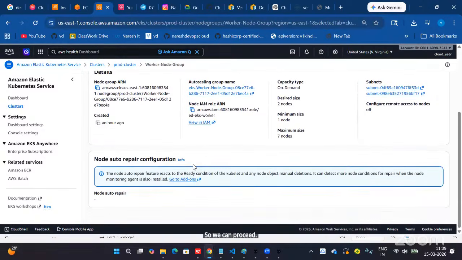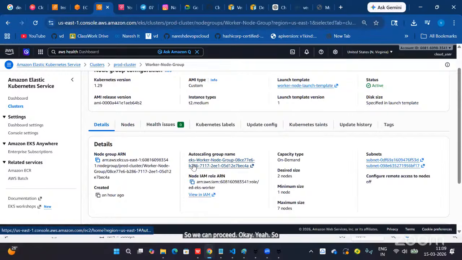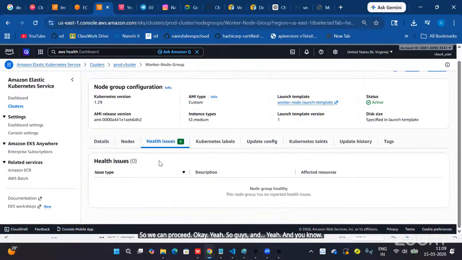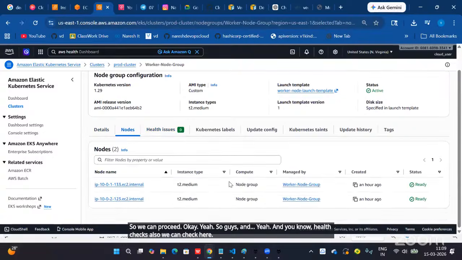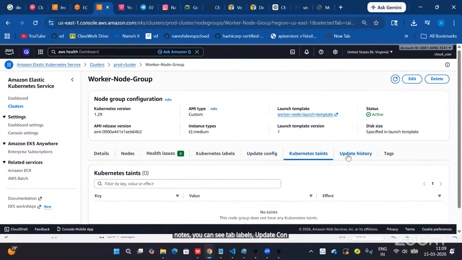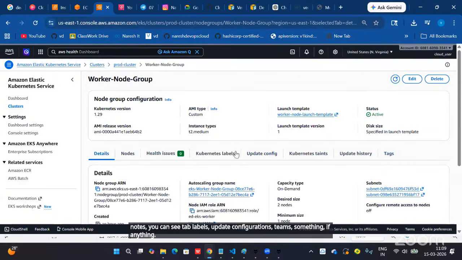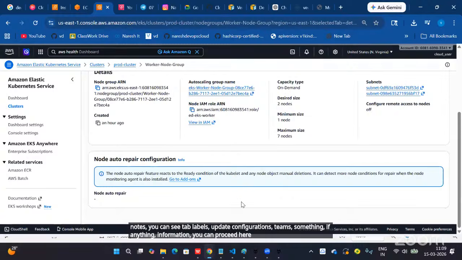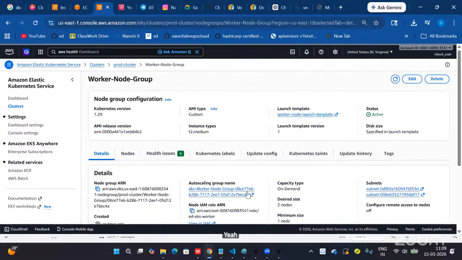Yeah, and health checks also we can check here. Nodes, you can see labels, update configurations, and if there is any other information, we can proceed here. And next go to here. A very important thing I'm going to show you here.